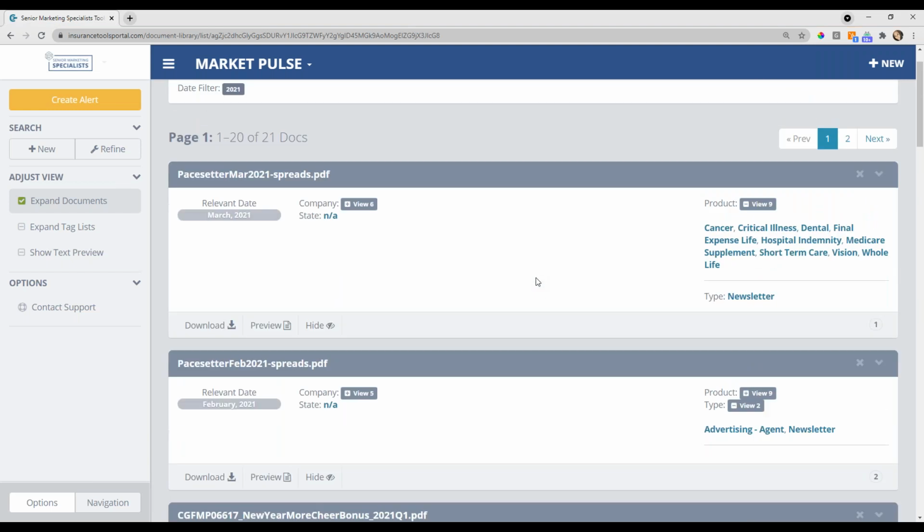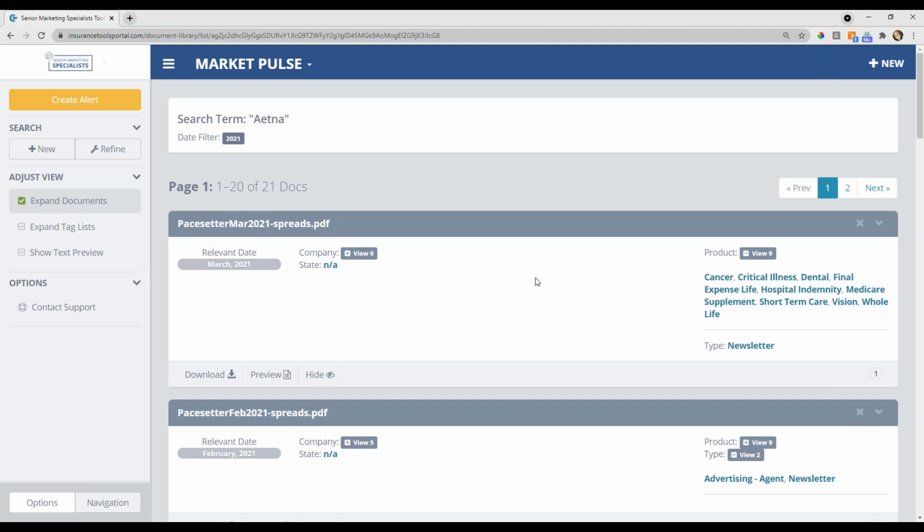So this is great if you're just kind of interested to see what other companies are putting out there, or if you're having a hard time finding a particular document, or maybe you're thinking of getting contracted with a certain carrier and you just want to check out what's going on within that company. This is one option for you in Market Pulse to be able just to search for a variety of different document types across product lines and across carriers as well.